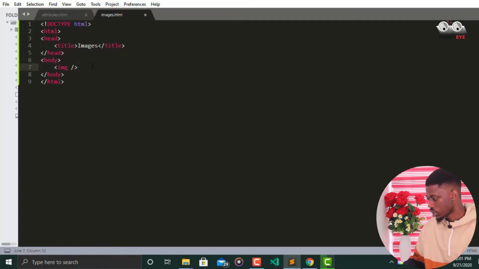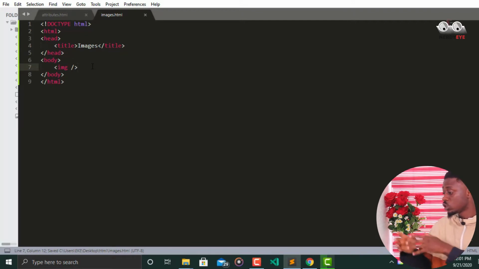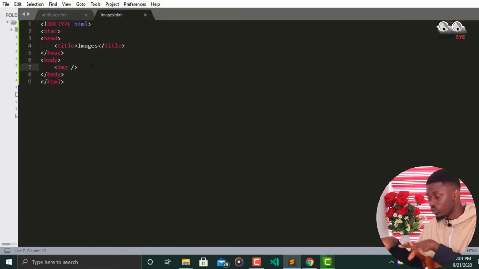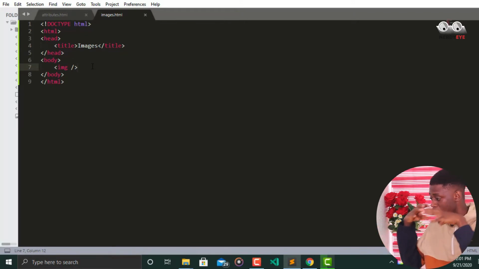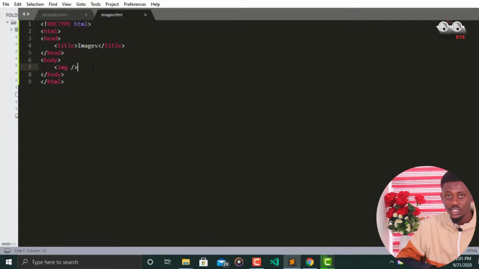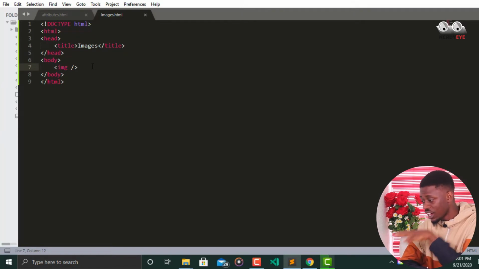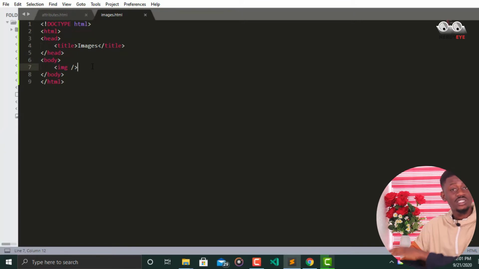Good. This is not all of what we need for this image to be functional or for this image to show on our web page. We need an attribute. Remember when I said something about attributes? An attribute modifies an HTML element or adds functionality to it. So we need an attribute for this particular img tag, and the attribute that is required is the src attribute. That's the source attribute.